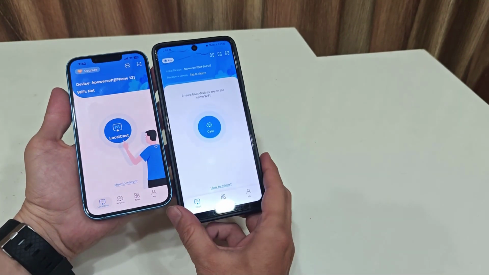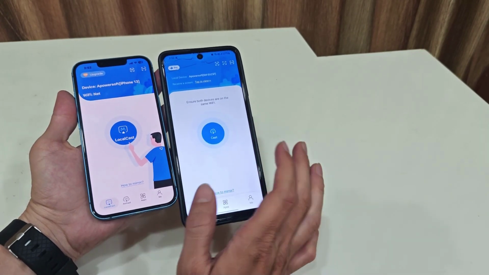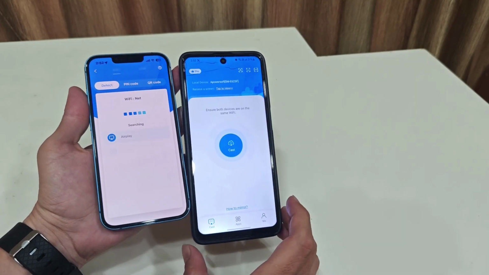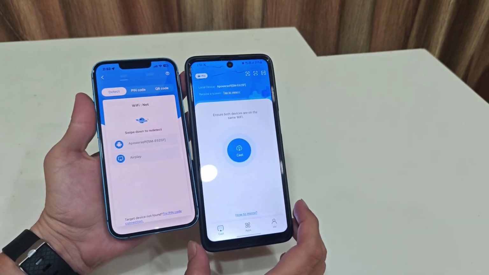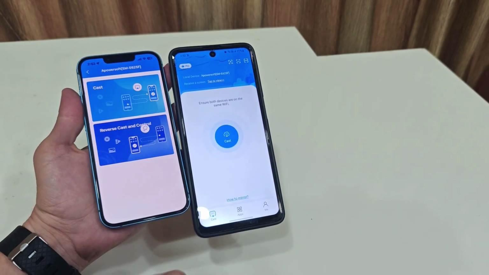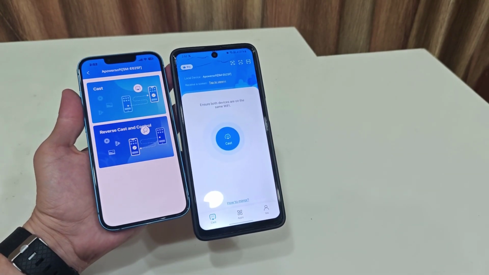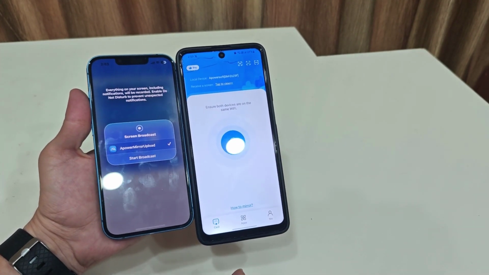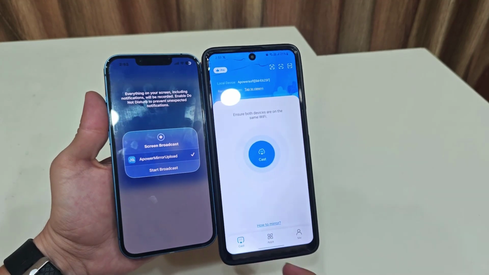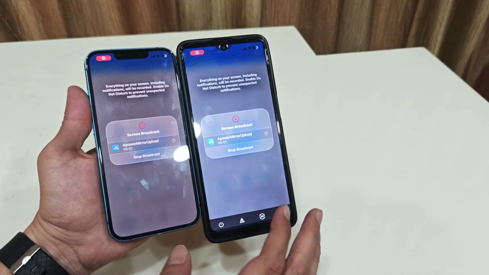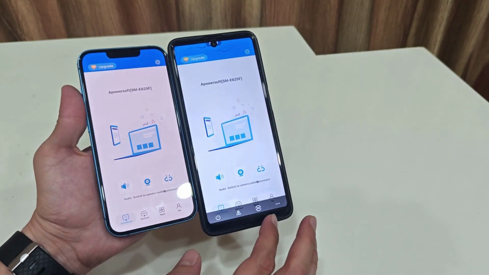Now, if you want to mirror your iPhone screen to your Android phone, in your iPhone, here you can get the option Local Cast. Just tap on it. Now here in your iPhone, you can see your Android phone's device name. Just select this, and here you can get the option Cast. Select this, and here you can get the option Start Broadcast. Tap on it. After the countdown is completed, your iPhone screen is quickly mirrored to your Android phone.